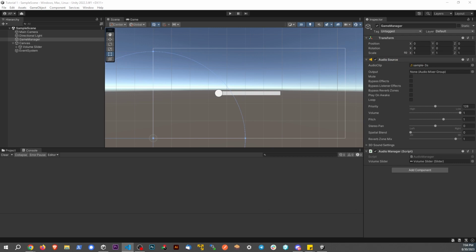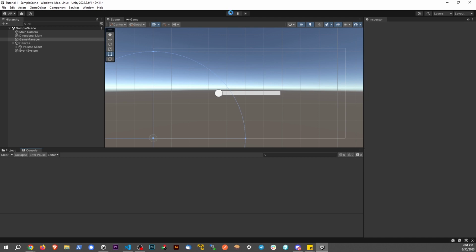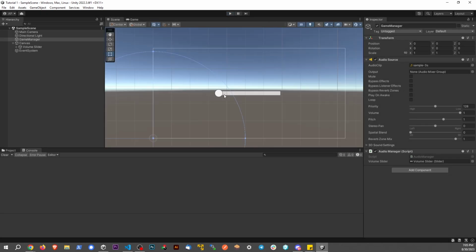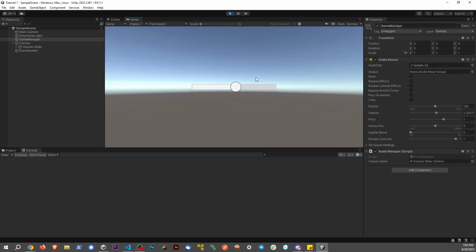So let's go ahead and hit play after it loads, of course, and hit play. Looking pretty good, 94. Let's drop that down to 52. Cool. And hit play again. Boom, and at 50. So the first part of the if statement's working.